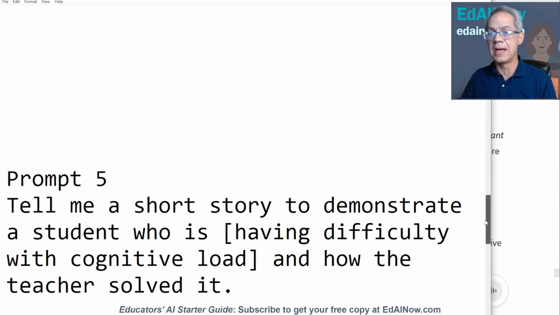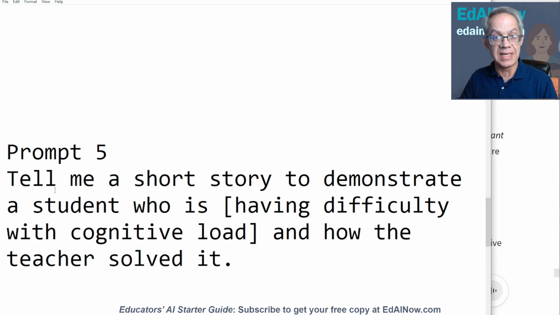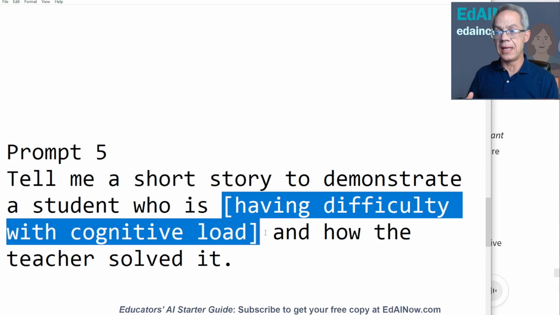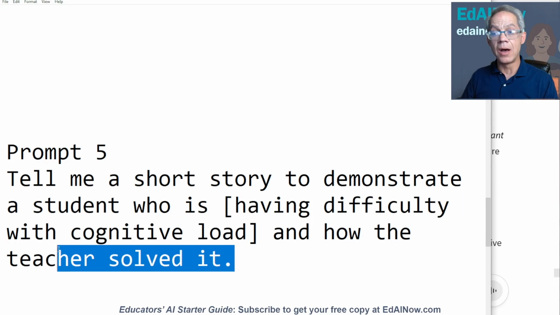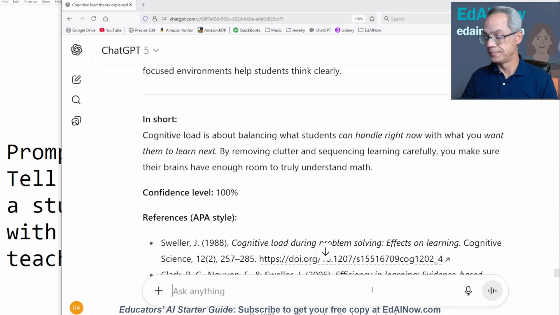Number 5 coming up. Well, not everybody learns the same way. Sometimes we want to see things in action, right? Show it to me. Well, it's not going to create a whole video to show it to us, but what it can do is give you a short story to demonstrate the student. And now here is where you're going to put in the specific issue relative to the core concept or the training or whatnot, right? A short story to demonstrate a student who is blank and how the teacher solved it using the concept. Go.